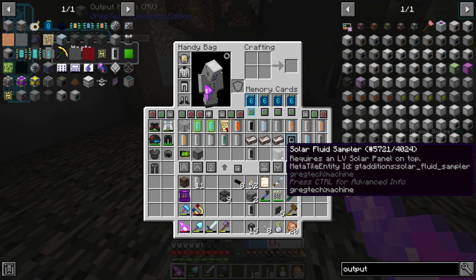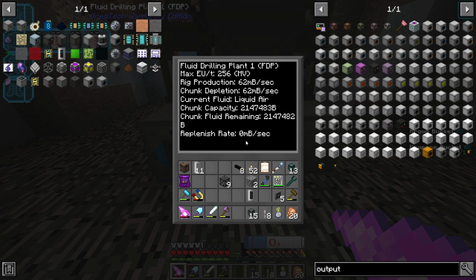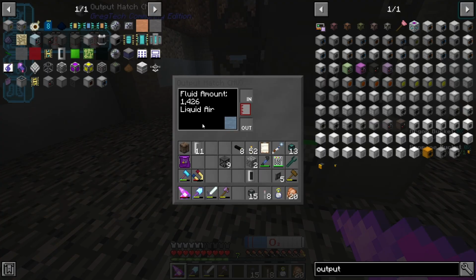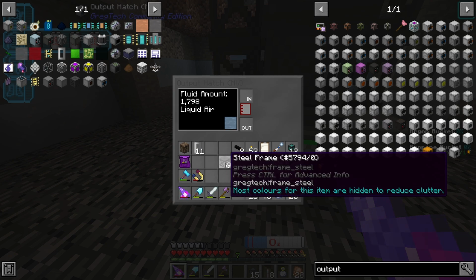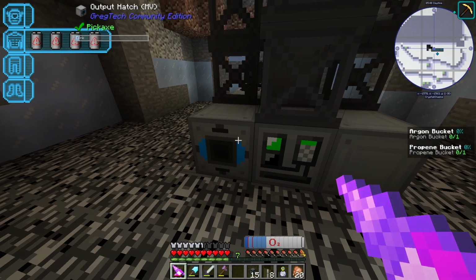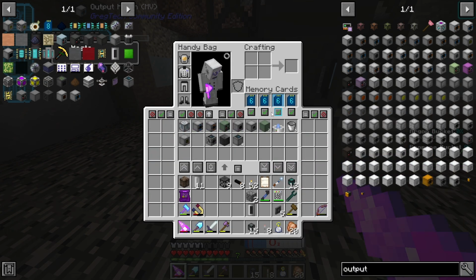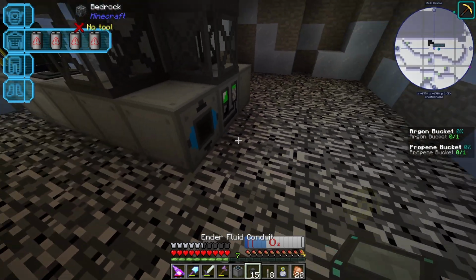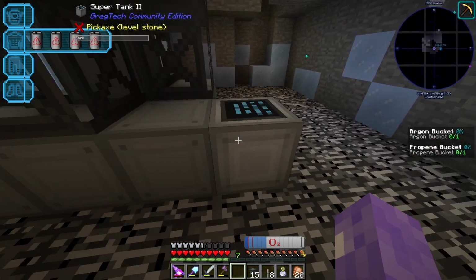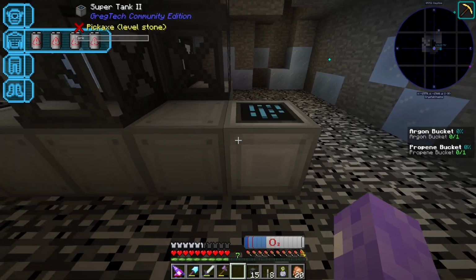We're gonna need a lot of this, and I don't know if this drilling plant's gonna be super quick. 62 millibuckets a second, which is not a whole lot because we need 100K of this to do our first craft in our distillation center, or our distillation tower. So I have a couple, let's see if I have them on me. I have a couple super tanks, and we're just gonna connect this to it and see if it'll start collecting this liquid air, and it sure will.